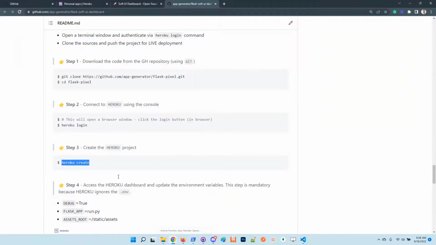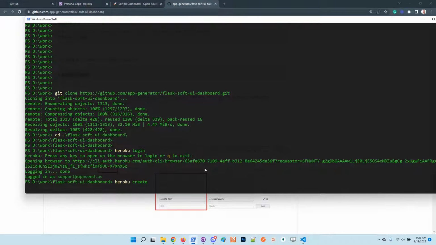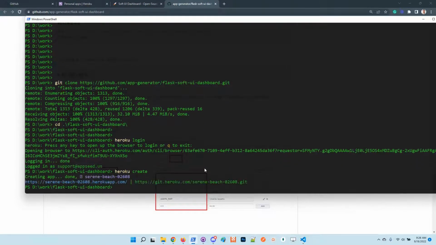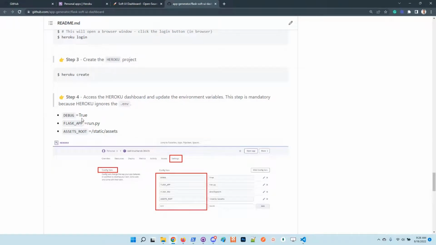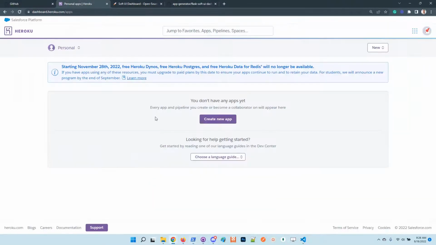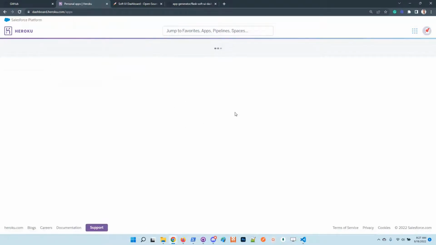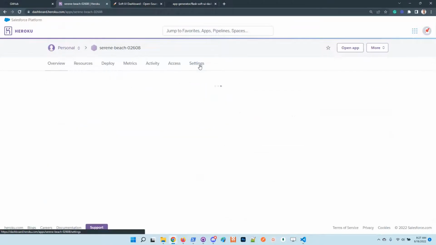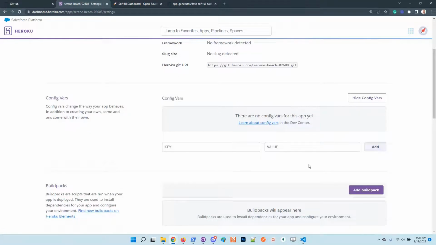The second step is to type the Heroku create command, which will basically create the product on their platform. If this step is also successful, the next step is to access the Heroku dashboard and go to the project settings and set up the configuration variables.